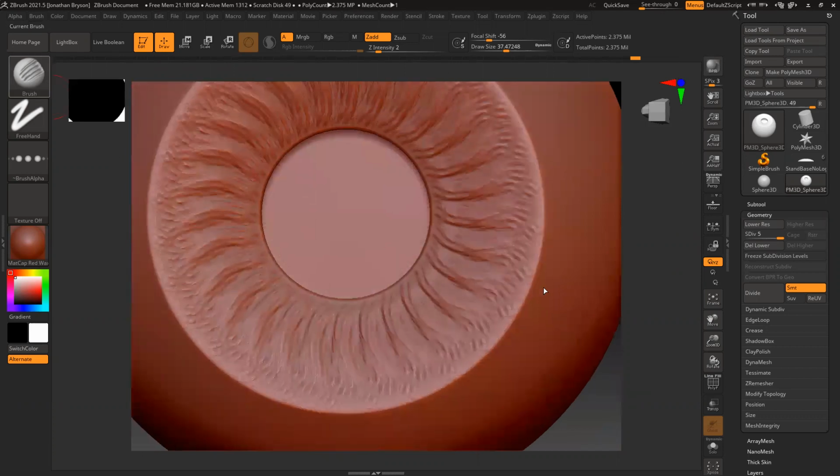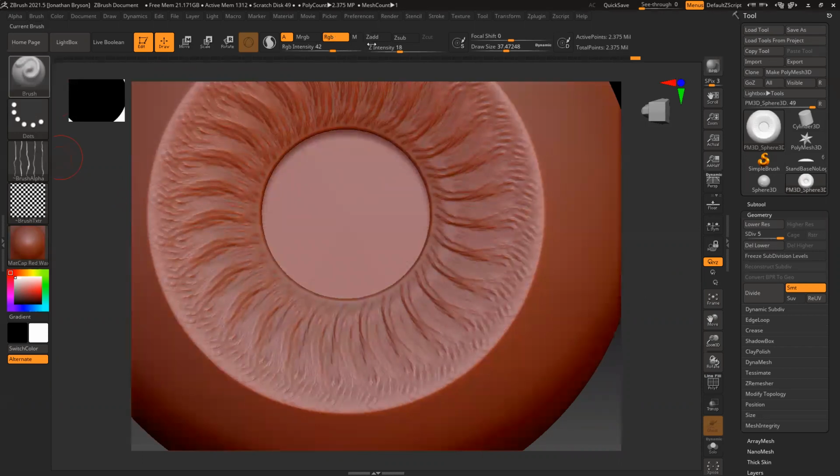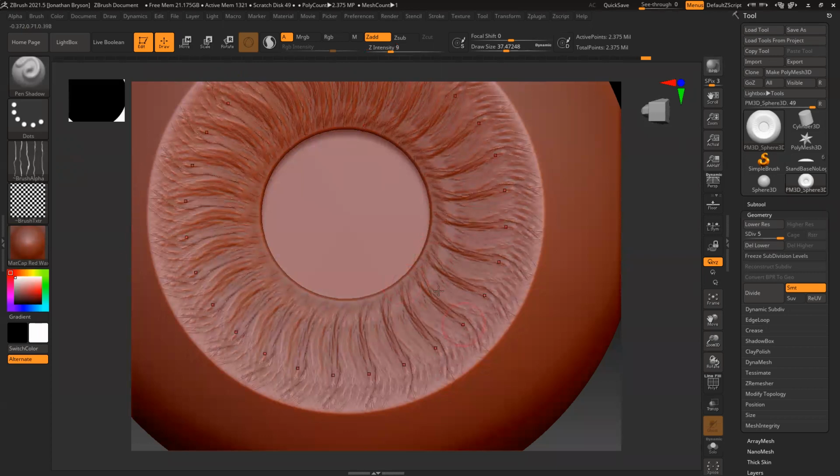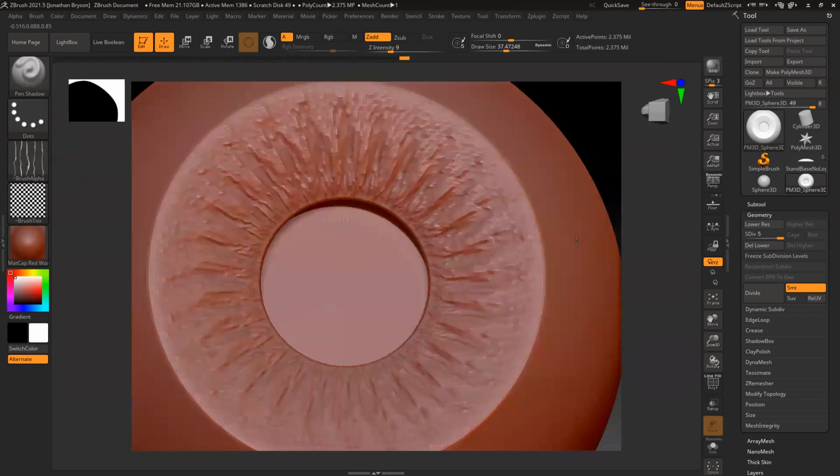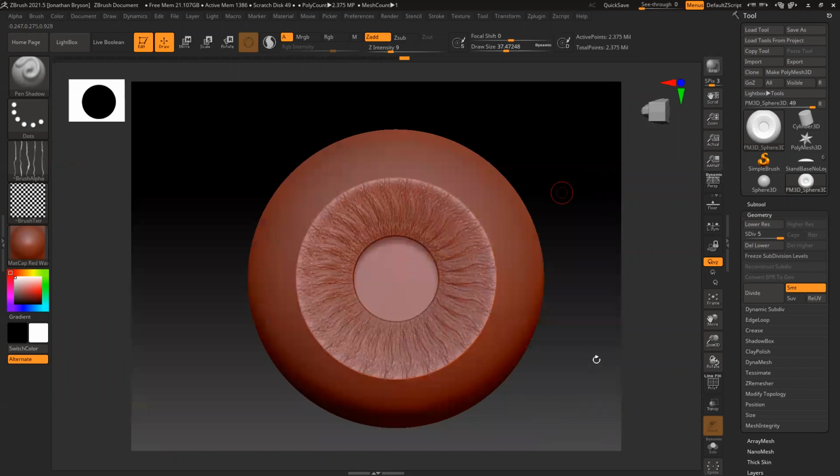Let's get a pen shadow brush right here. Turn off RGB, turn on Z add. You can start branching some of that detail out. There you go. That's an eyeball.